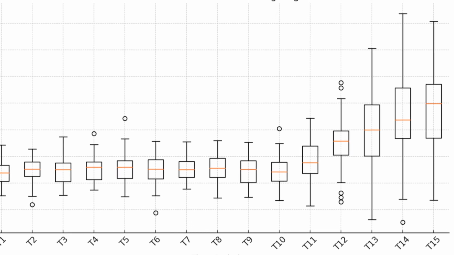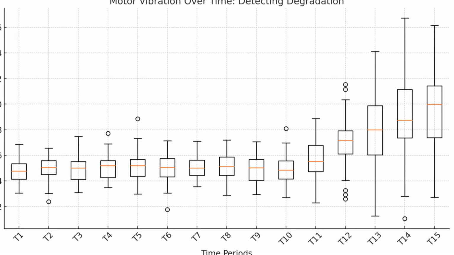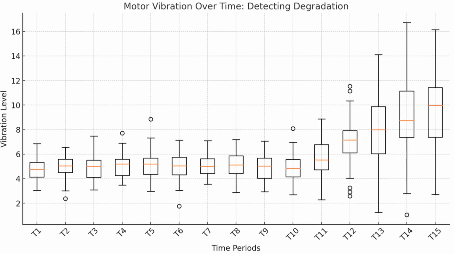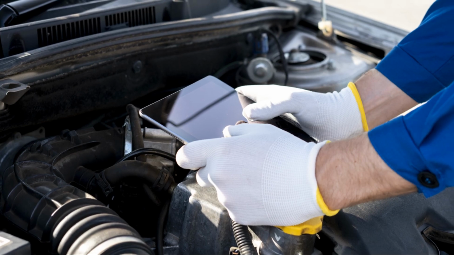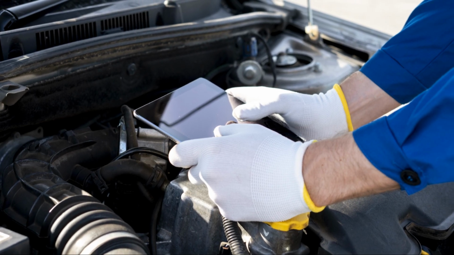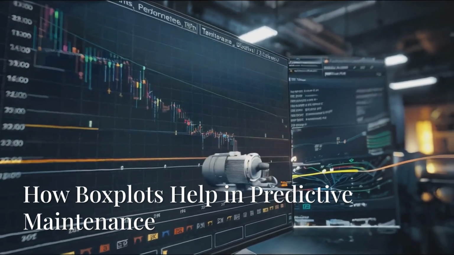For example, if we see the median vibration level slowly creeping up over time, it could be a sign of wear and tear. We can then schedule maintenance before the problem gets worse. It's like giving your machine a checkup before it gets sick. How box plots help in predictive maintenance?